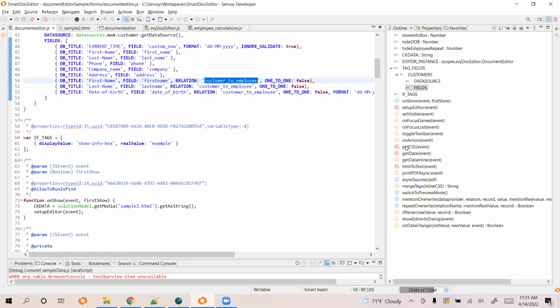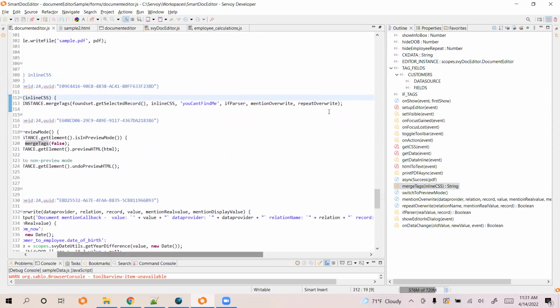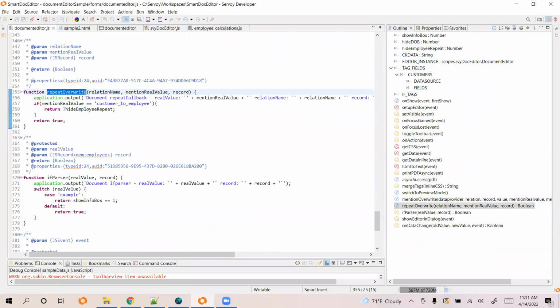Now, when the document gets processed, again, we go to this merge tags method. This is what gets called when you click that button. And the final argument there is the repeat overwrite. Again, that's a function, and it's called for every repeat tag in the document. It's going to pass in the relation, the name of the data set being repeated over, and the real value, essentially the programmatic name of the tag, not the displayed one. You saw that it's called employees on the document, but the real value is customer to employee, the same as the relation in this case. And then the record, the parent record in that context.